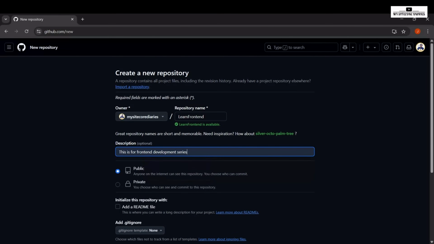This is for the front-end development series. This is my name, this is my account, and this is the repository name. Then there is the description, for what purpose you are using this repository. There are two types of repository which you can create, if you see here: public and private. Public means anyone on the internet can see the repository, and you choose who can commit. So basically it is available to everyone, but that can be controlled by the admin whoever is creating it.